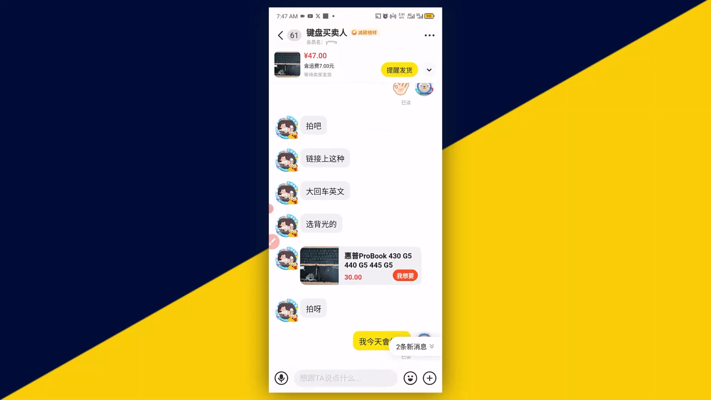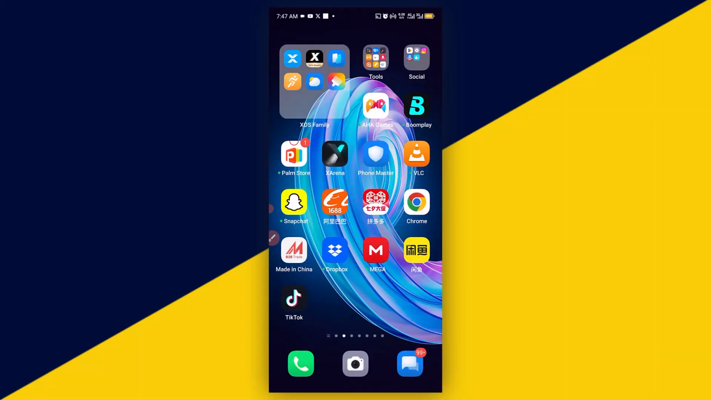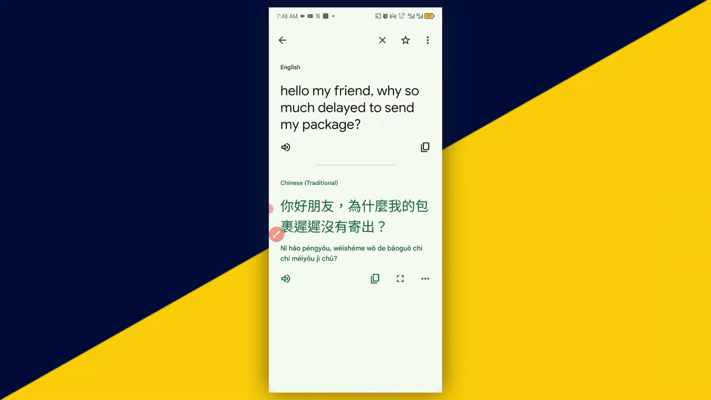Then here we go. So from the chart right here, you can see an indication that we just placed an order from this store right here. Lastly, I will go ahead and send a backup message to this particular seller right here. And for that, I'm going to exit from my chat with the seller right here and make sure I go ahead and open up my Google Translate. So go ahead and open up your Google Translate.